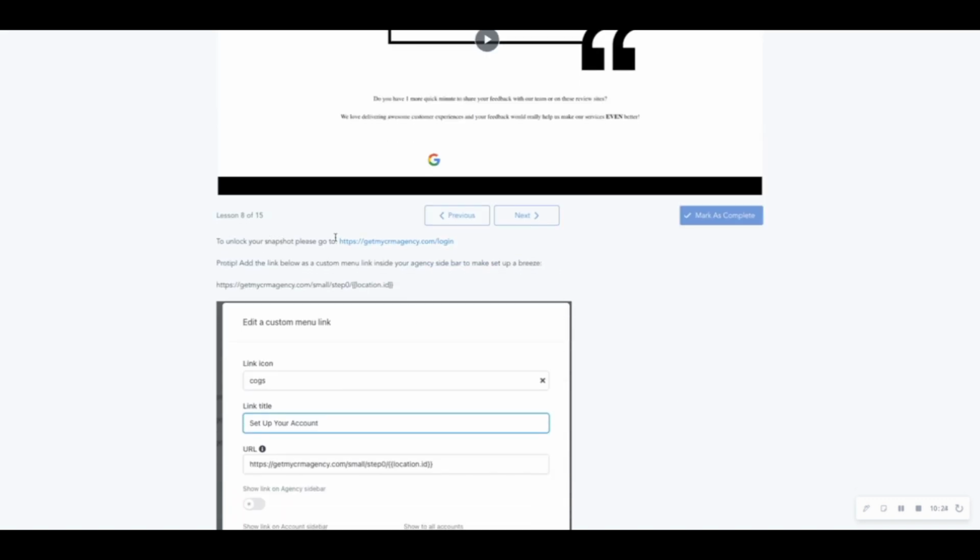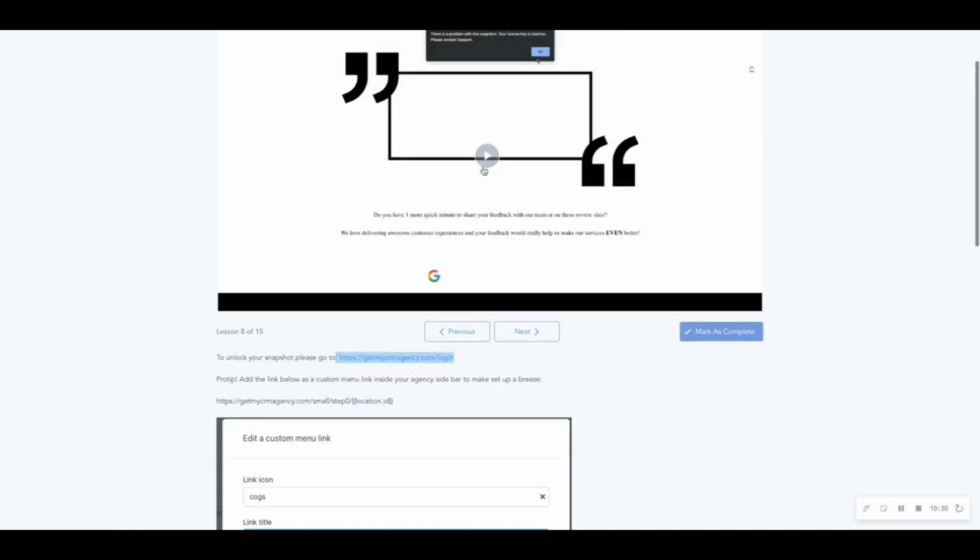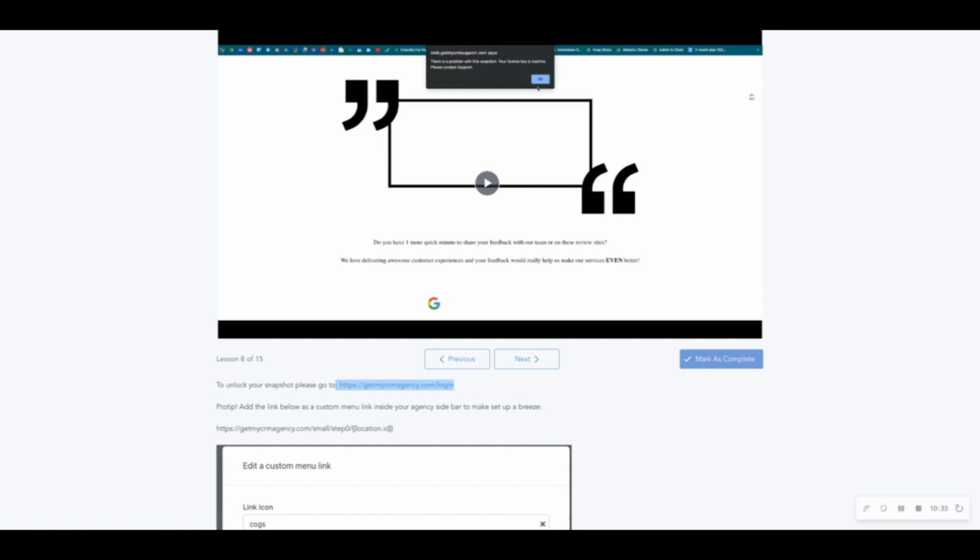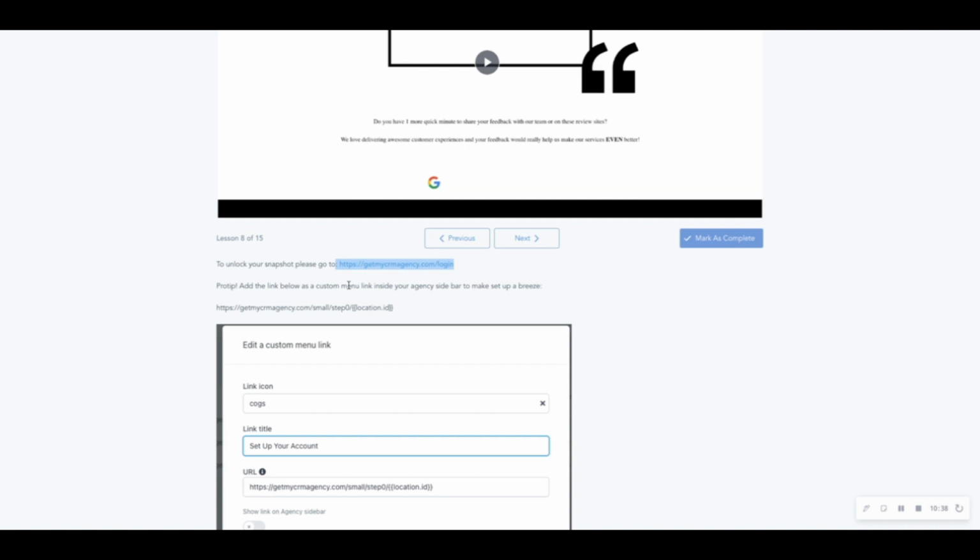Unlocking your snapshot. So to unlock your snapshot, you're going to go here. And when you come here, you're going to see an area where it says set up snapshot, and that's all explained in this video, so I don't want to get into that. So once you go ahead and unlock that, you're good to go and use your snapshot.